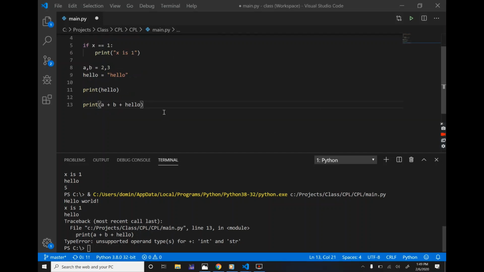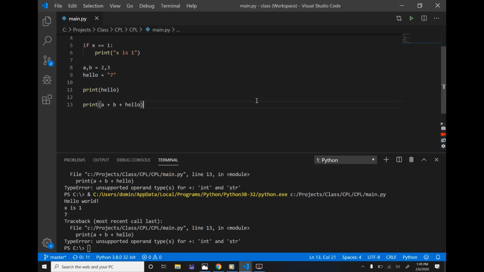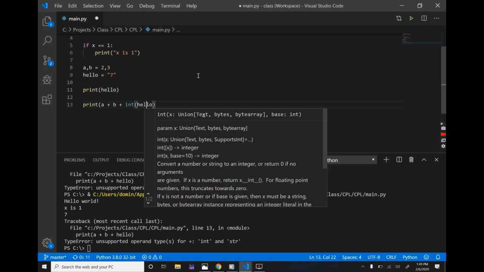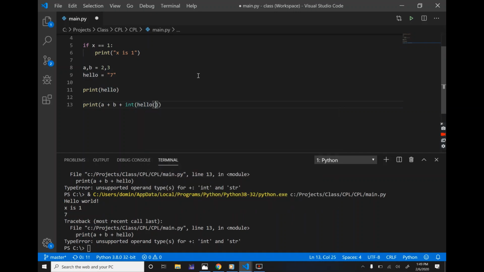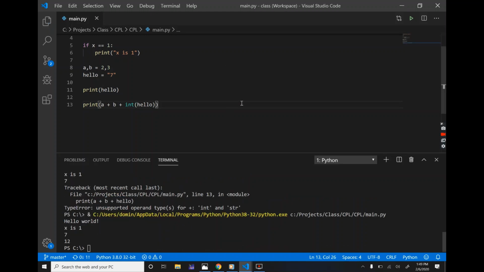So we've discussed a little bit already about conversion of strings to ints, but I want to show that one more time to you all. So we can make hello equal to string 7, and then as we run this, it's still not going to work. But what we can do over here is add the int function around our hello variable. And then what that's going to do is when we run it, it's actually going to work this time. Great.